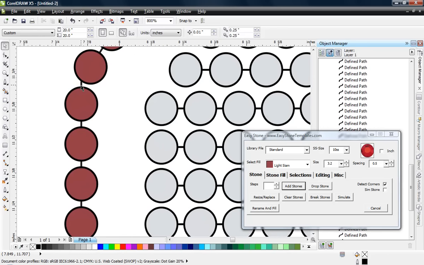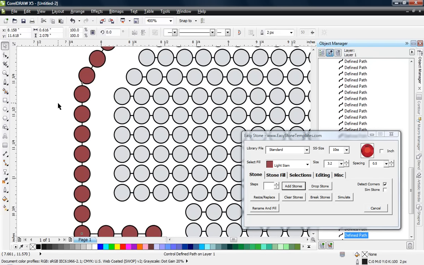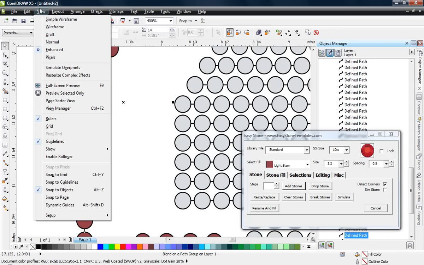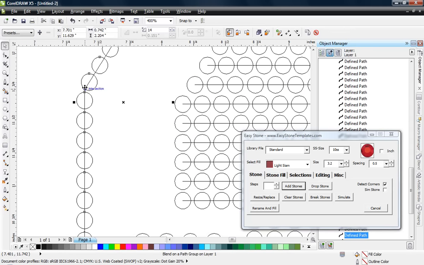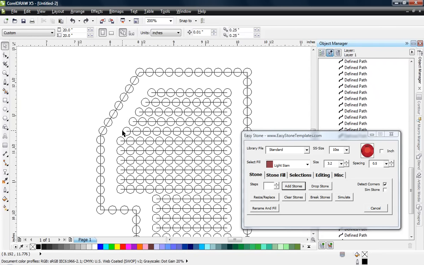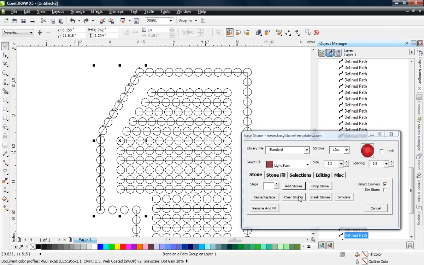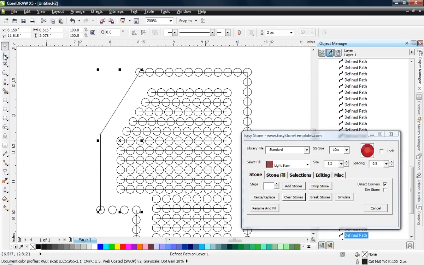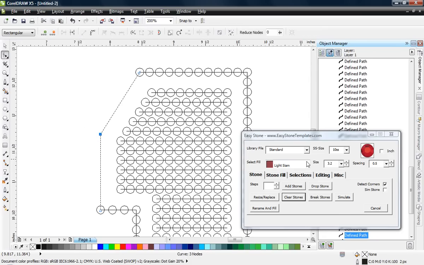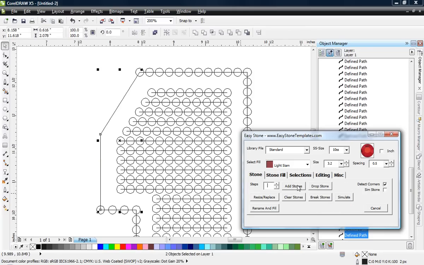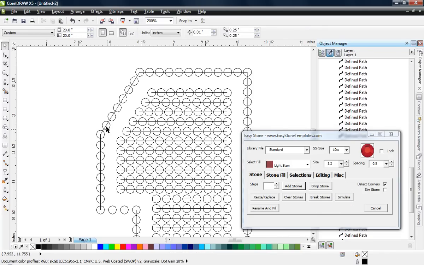Now this right here, this section, let's go to wireframe mode here. You can see there's not a stone right there at that corner, and we really want one there. So when you have a situation like that, let's go ahead and clear that section out. And what we can do here is grab that node, come to the editing tab, and choose break at nodes. Now we have 2 separate lines. So when I click add stones now, you see there's a stone right there at that corner.